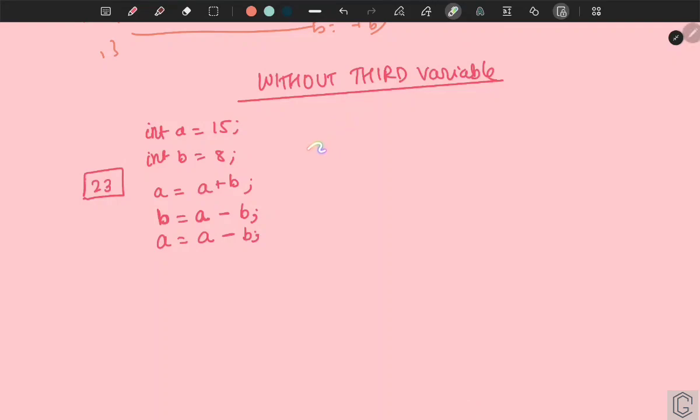Correct? This will work only when there are normal natural numbers. Okay, cool. You can also use something called the XOR operator. This we will see in other lectures.